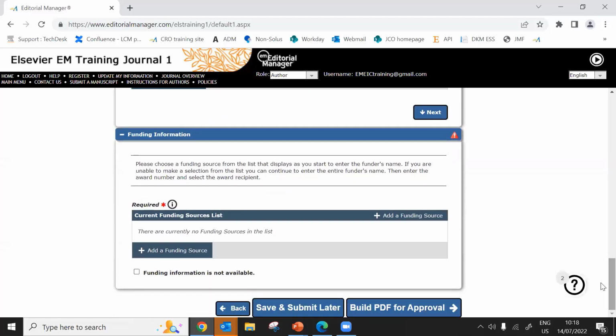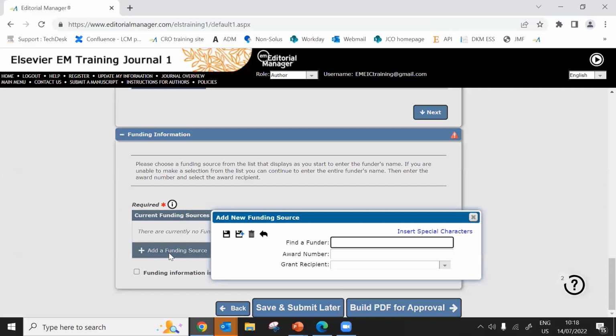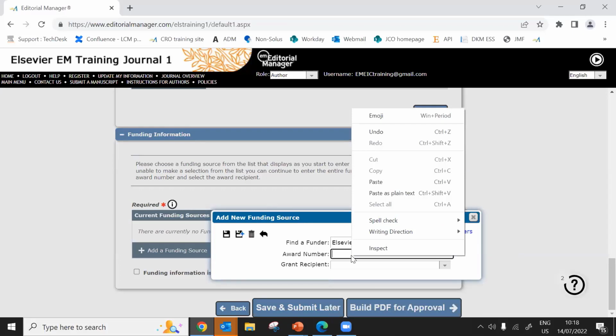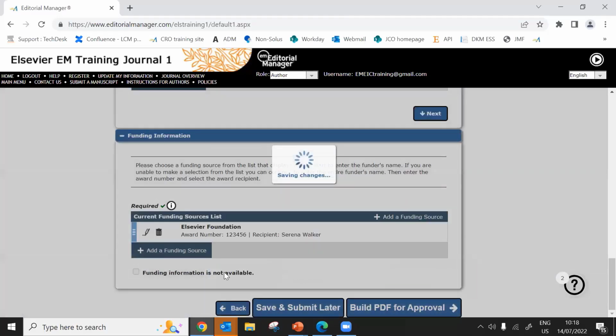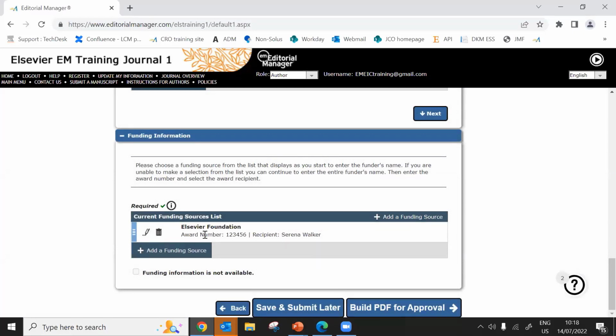Please add any funding information for your research. If you would like to select something over here, click on add a funding source. Okay, then click on the floppy disk icon to save the funding information. If there is nothing available at this point, you can just click on the checkbox funding information is not available.